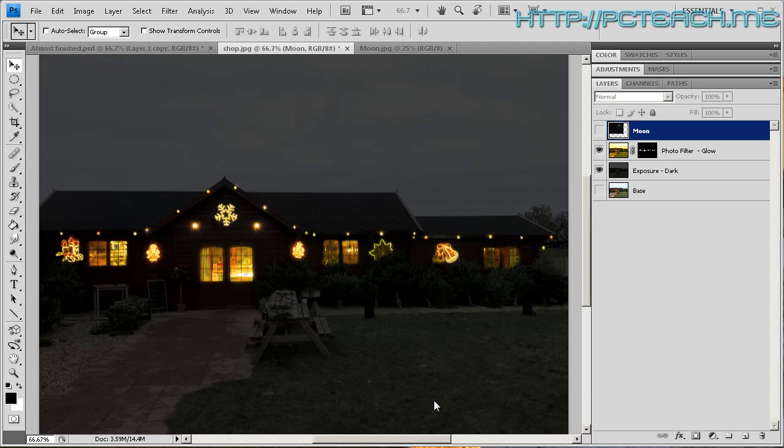Right, and there you have it. I've now got it all sort of glowing, so it's starting to look a little bit more wintry and Christmas feel, but there's more to it. What I want to do is I want to get rid of the actual clouds, and I want to actually supplant it with this moon.